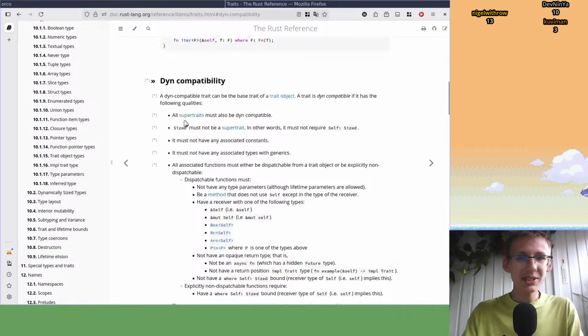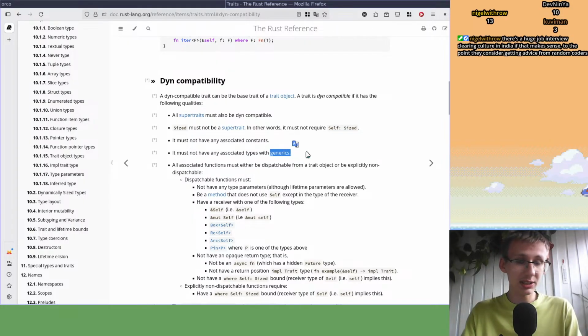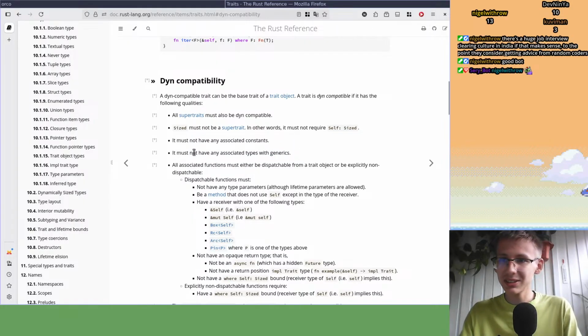Anyway, a trait can be dynamically compatible, sized. It must not have any associated constants. It must not have any associated types with generics. Wait, what? A huge job interview clearing culture. India. Job interview clearing culture.